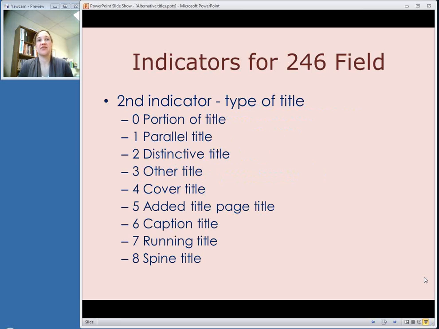Now the second indicator in the 246 field is used to indicate the type of title. Where did this come from on the item? You can see there are things like caption title, running title. A lot of these refer more to books, so they're not as applicable to video recordings. Portion of a title, if there's a part of a title that you think people might search for, you can go ahead and use 0 for your second indicator. So basically they just tell your system, if it's capable of displaying this, to display what particular type of title this is. And if it doesn't really fall into any of those, you can always use 3 for other title, or leave the second indicator blank.